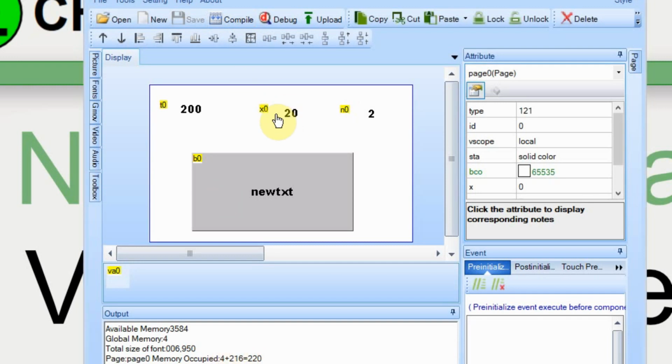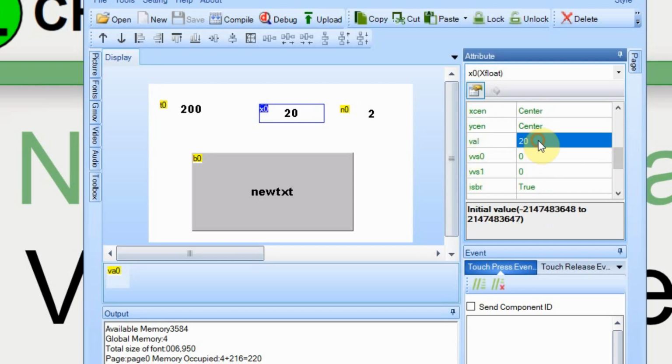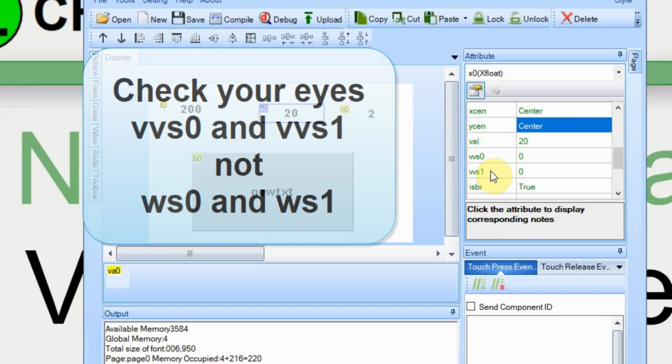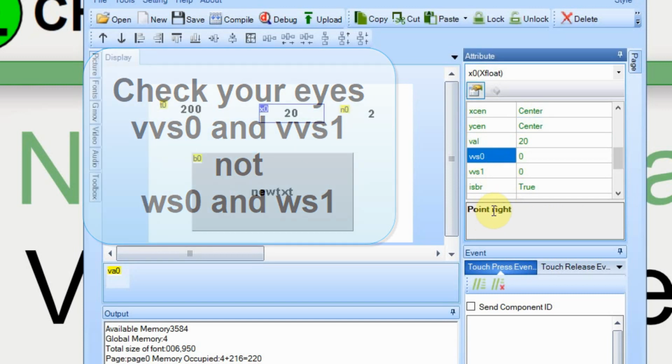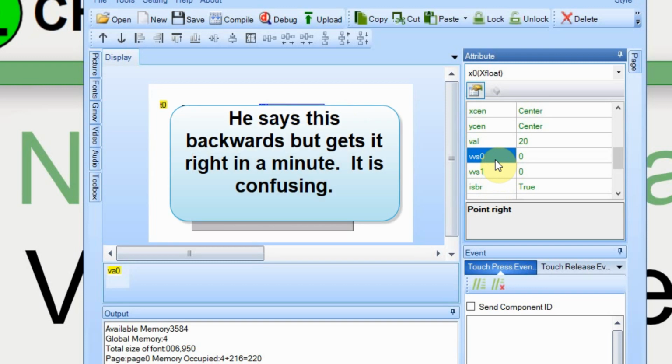I'm going to start by going over the float. The Nextion Display does not understand decimal points. It has a float value here, but it's all fake. So you assign it a value in the val field, but what you have are these two values, WS0 and WS1. When you click on it, it gives you a little description down here. And what it's really saying is how many spots are there to the right of the decimal.